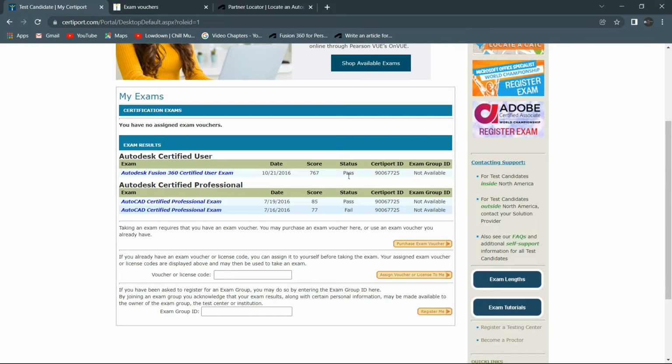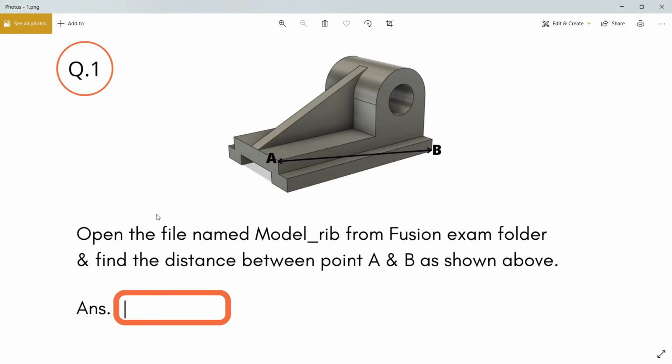Now you might be wondering what kind of questions can be asked in such examinations. So for that, I have prepared two sample questions. As you can see here, the question goes like, open the file named model rib from the Fusion exam folder and find the distance between point A and B as shown above. Obviously, I cannot share with you the actual exam interface because it's very confidential, but I can share what kind of questions come. With this question, you have a file that appears in the Fusion exam folder, and this exam folder is located on your computer through Console 8 or any similar software which is conducting the examination. This folder and this file will be available to you.